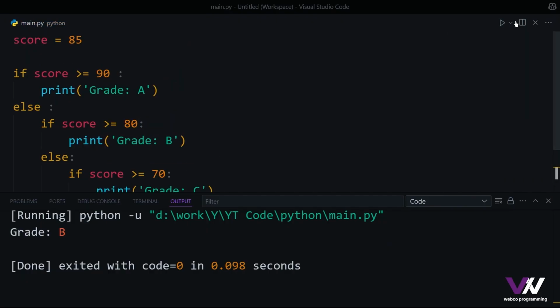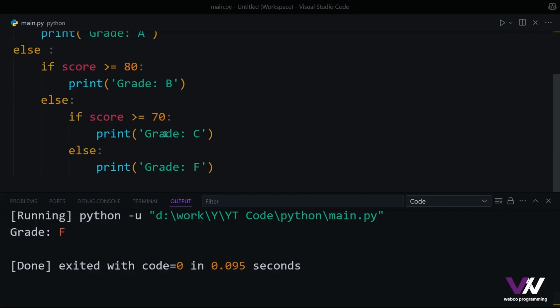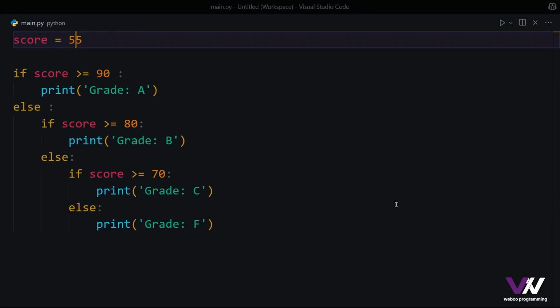And now here we can come and check our code. If we run this 85, you can see we got this B. If we have this 75, if we run again, we got this grade C. And if we have this score of 55, if we run, you can see we got this grade F. But this is very messy to maintain.